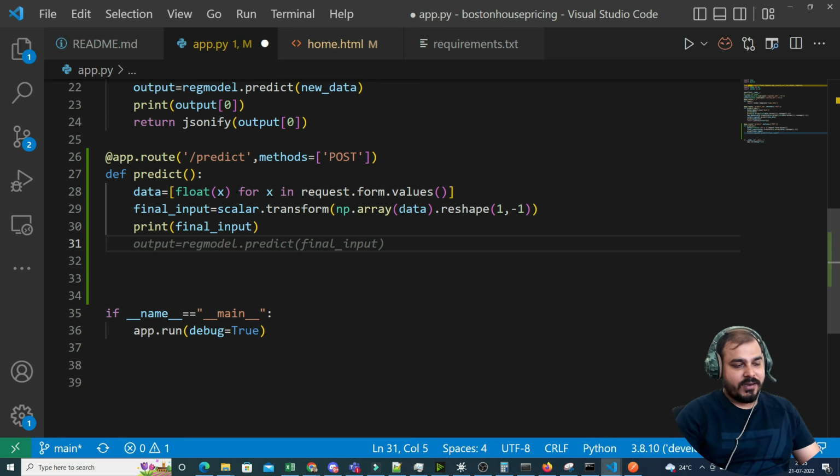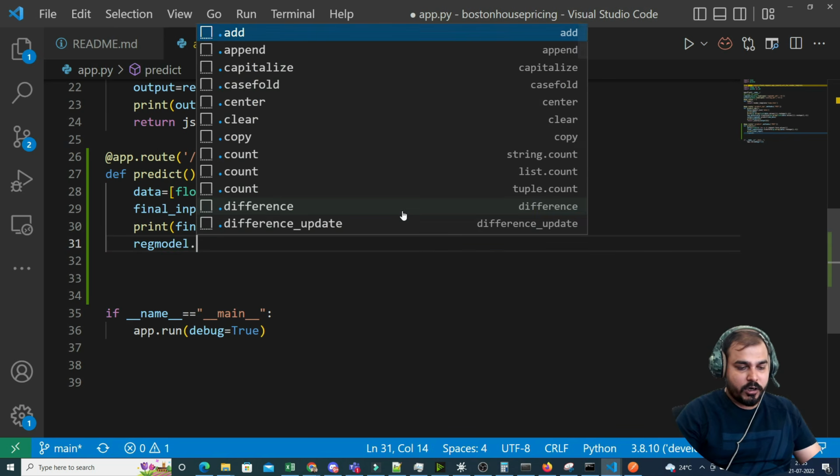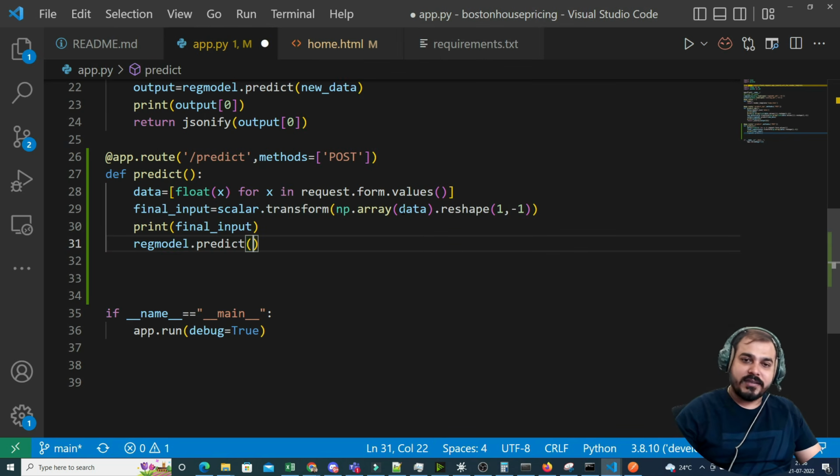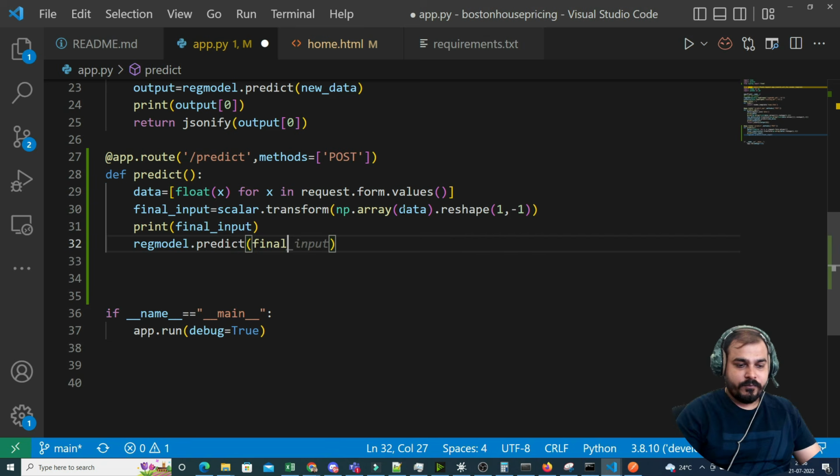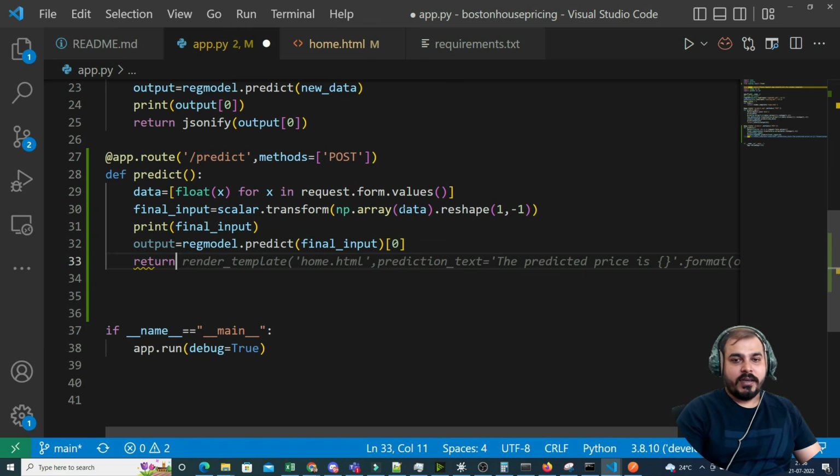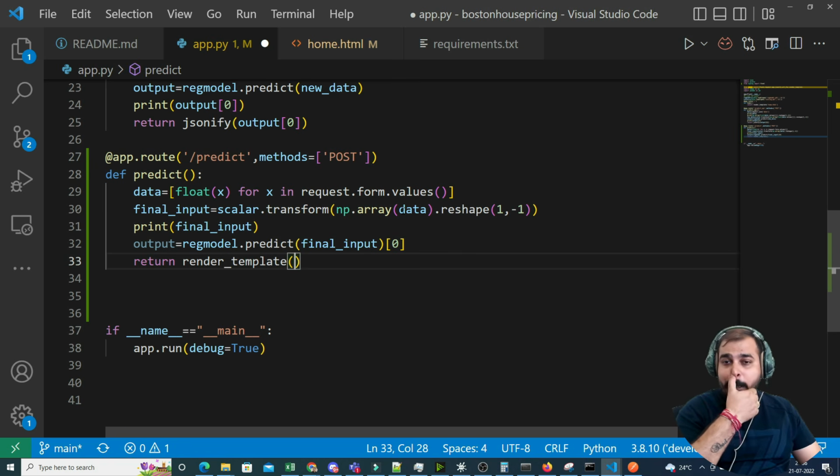Then finally I'll use my regression model.predict to predict this specific final_input. We know that we will get an array of 2 dimensions, so I'm going to take out my first value, which will give me the output. So here is my output, and finally I will return, using something called render_template. This is super important in Flask, where I will say that, okay, fine, I'm going to render a specific HTML.